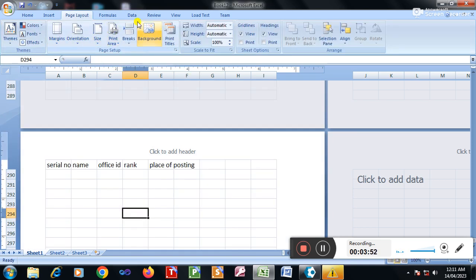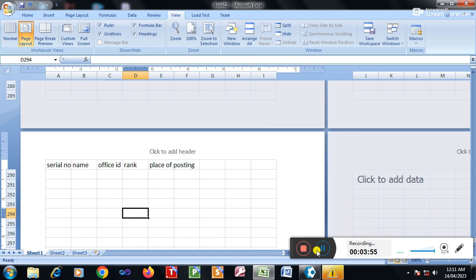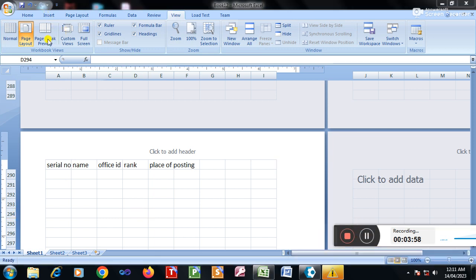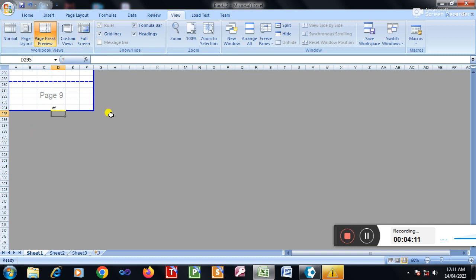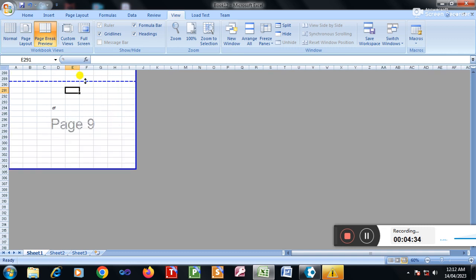So the next view here is page break preview. This description is here. I will type something, then it will create the view of page break preview. It says view a preview of where pages will break when this document is printed. That is, the page break is where the page will break. Here the thin line is the page break. Here you see.